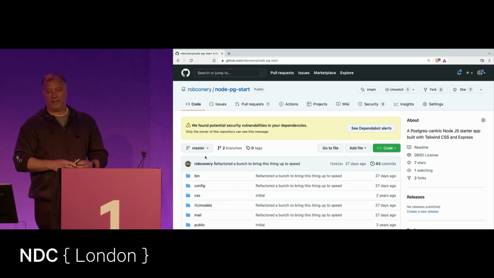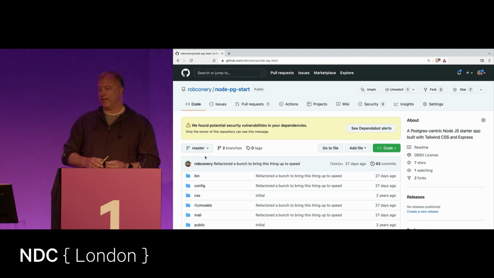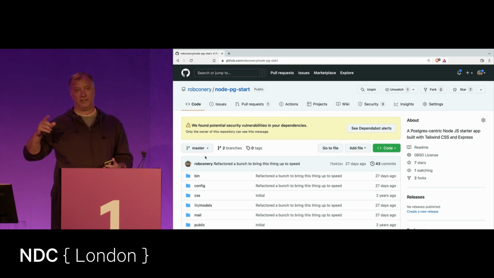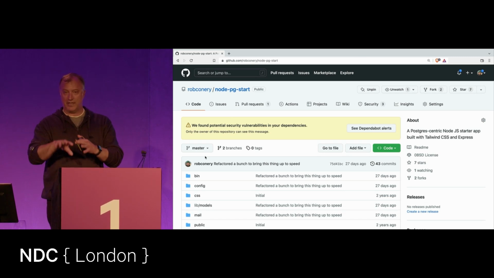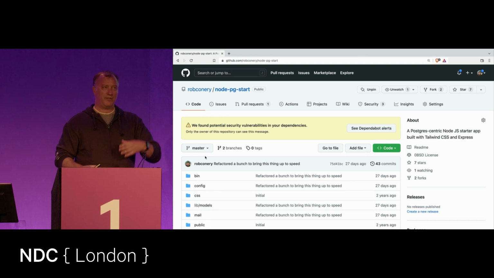Again, this is the site that I have. If you want to play along, you can go and grab it from Node or Rob Conery /node-pg-start. It's up on GitHub. And you can pull it down, you'll have my dev container in there. And this is fun because now you can just start everything up. You've got Redis, you've got Postgres, you've got VS Code dedicated to this experience. You can start editing the code. You have to wait a little bit for everything to come down, but it's an isolated, targeted experience.